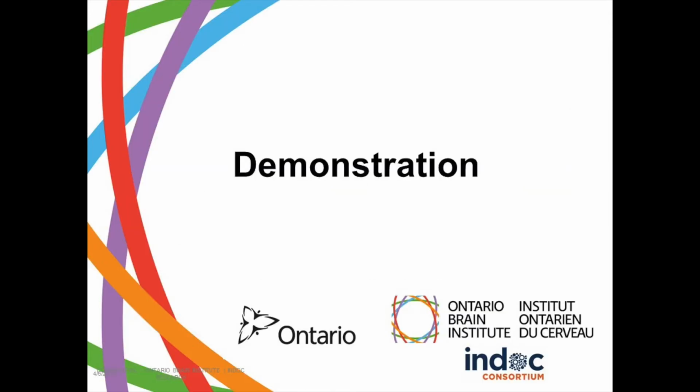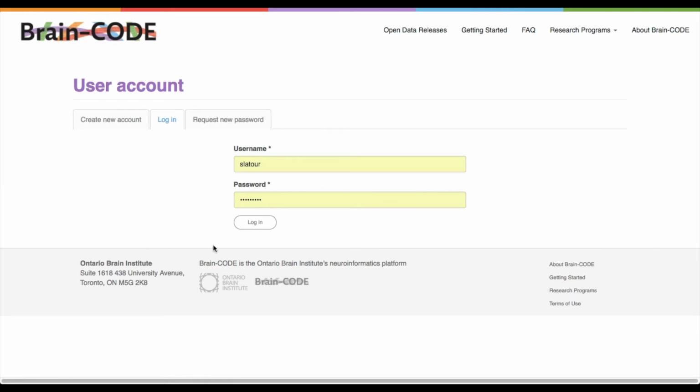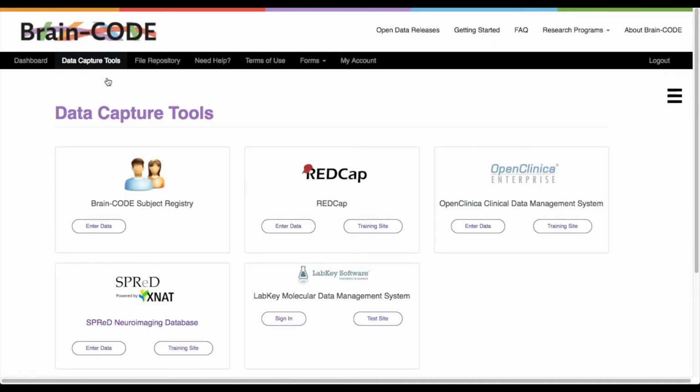I will now give a brief demonstration on how to use the file repository within LabKey. To access LabKey, we start by logging into the BrainCode portal. Here I can enter my portal credentials and then click on the Data Capture Tools tab. Within this tab, I can access the LabKey website by clicking on the Sign In button.